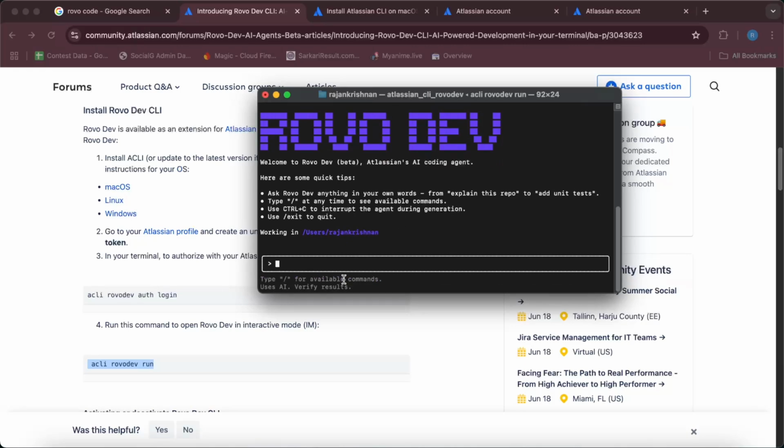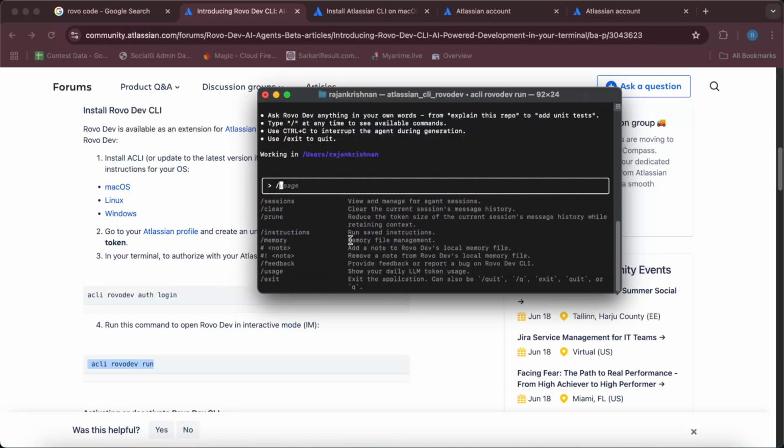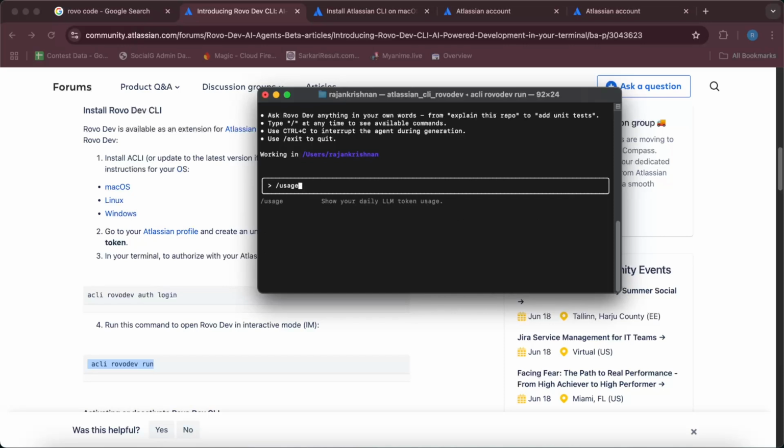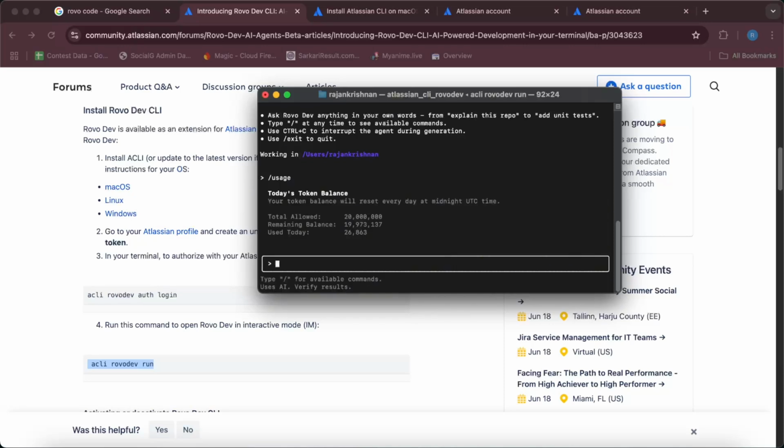You can tell anything to the AI, and you have certain commands here. For sessions, you can view and manage your agent sessions. You can clear the current session history. And if you want to reduce the token size of the current session, you can simply use /prune. It will reduce the token size of the current session. If we type usage here, we can see our daily LLM usage. We have 20 million daily usage.